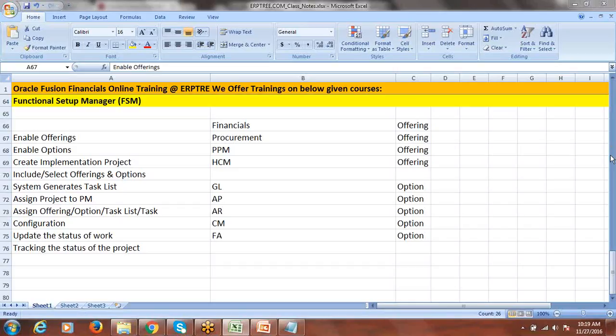In between, if you want to do additional setups, like creating one new distribution set, you have to create it from your project. Say you got two more business units in place, the client started operations in two more locations. You may create those two business units, and you have to complete the setups.